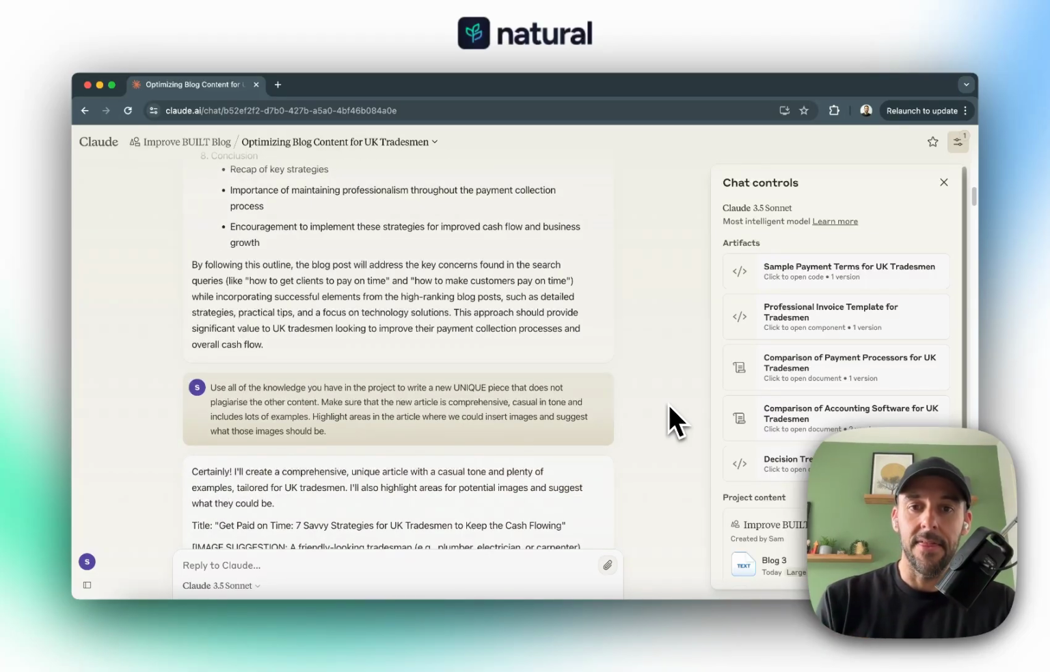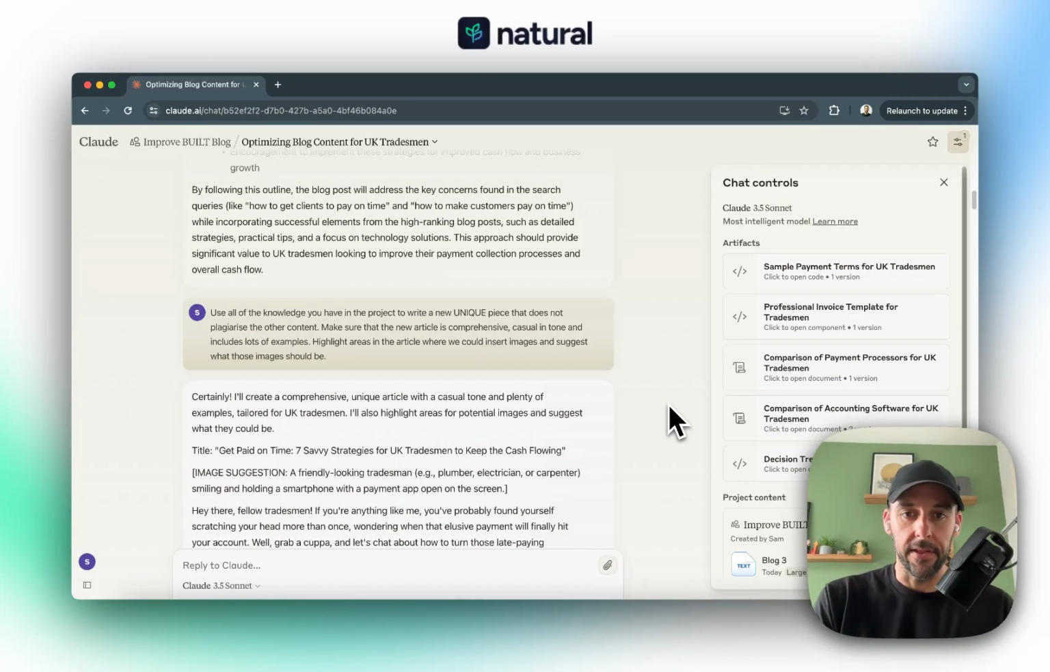After that, I asked it to create a unique piece of content that doesn't plagiarize the other blog posts that I've already put in here. I think that's really important. There's a couple of things that I wanted to drill home with it, which is I want this to be a comprehensive article. It needs to be long form. I want it to be good and useful.